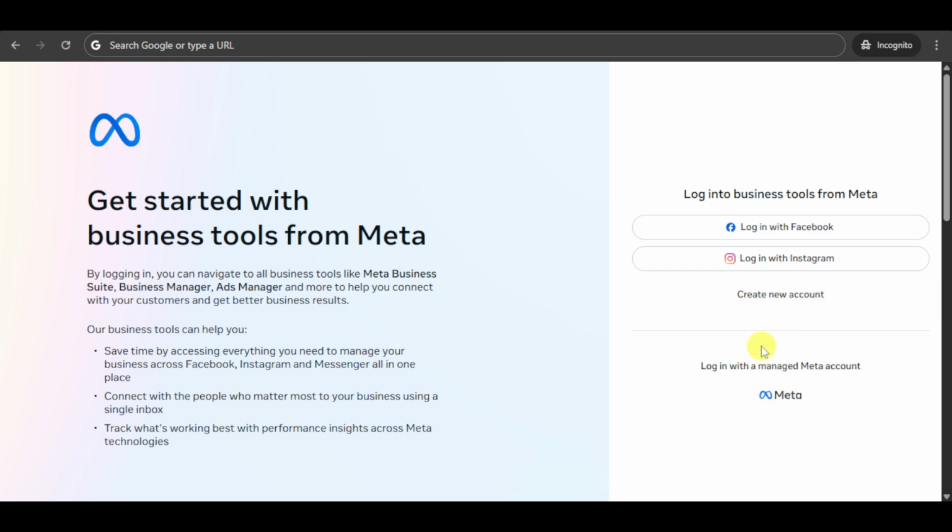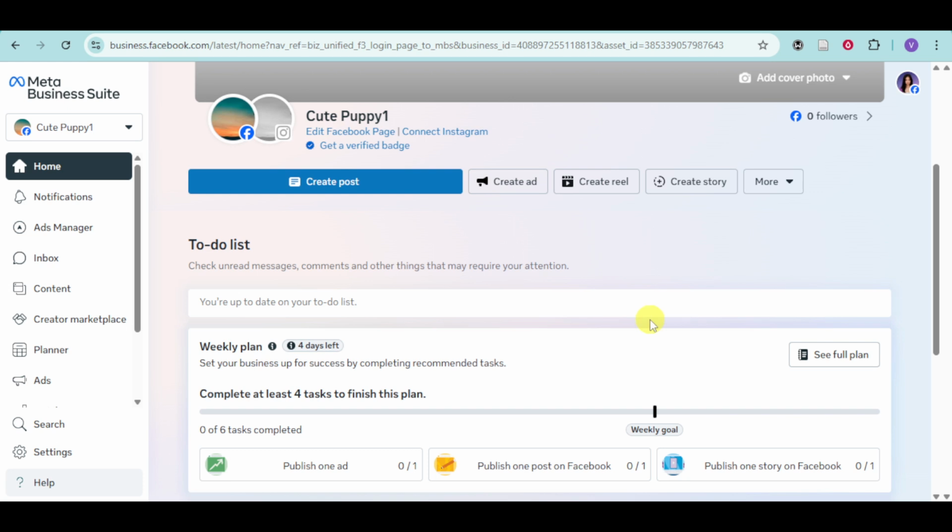You can also log in with the Manage Meta account if you would want to as well. In my case, I already have my Facebook in here, so let me just log in with my Facebook directly. Here is my actual Meta Business Suite.